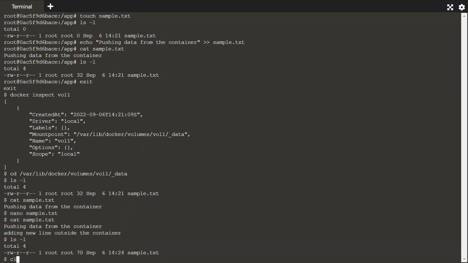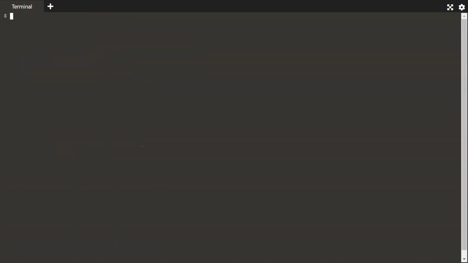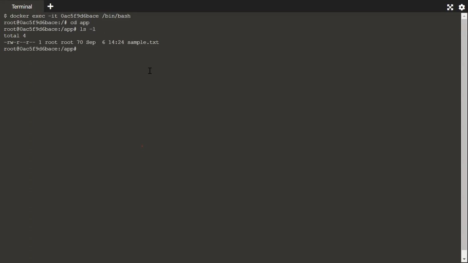Let's clear all these things. Now, we'll go inside the container and check if the data is backed up or not. How do we go inside the container? This is the command. Here we will go inside the app folder, and here I will say ls -l, and I can see this sample.txt. The size is 70 bytes. And if I just view the content, yes, I can see my additional content. So one thing which I'm sure is that the content is now being backed up. Whatever data I put inside the container, that is being replicated outside the container in my volume1.